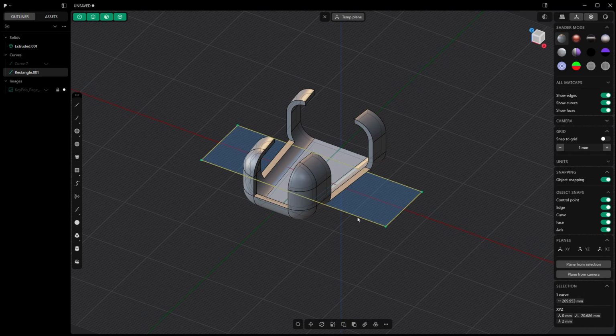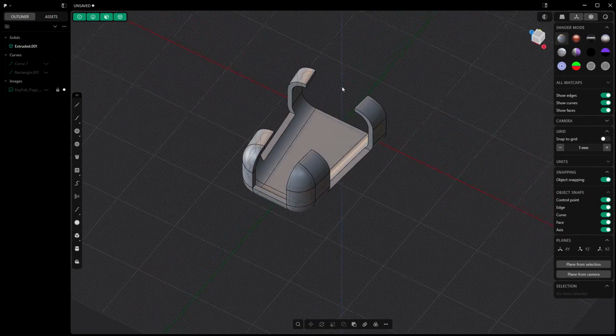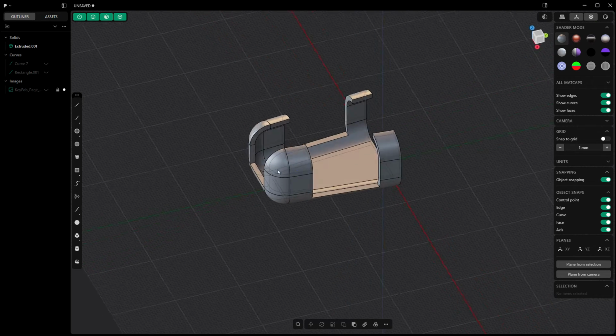This rectangle isn't needed anymore, but you can always hide it with H on the keyboard or simply hit the eyeball icon in the outliner on the left side, and then X to get off our temporary construction plane. So now we've got something that can hold the key, but we want to round off the corners and make it a little bit nicer.